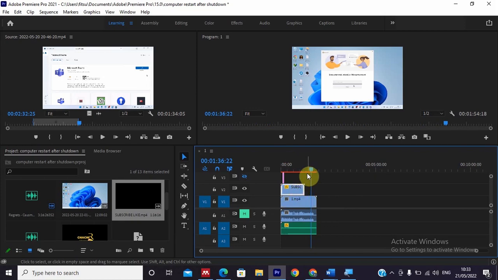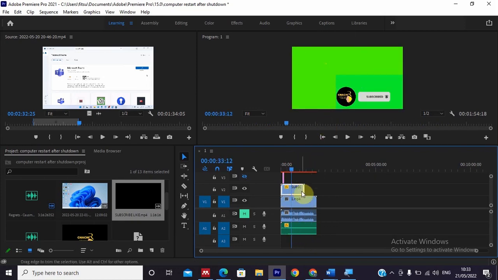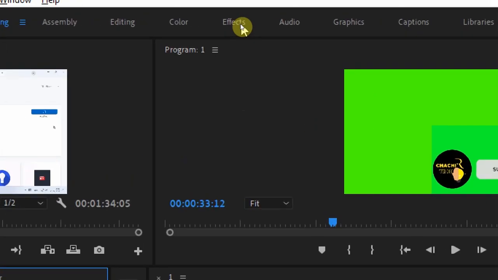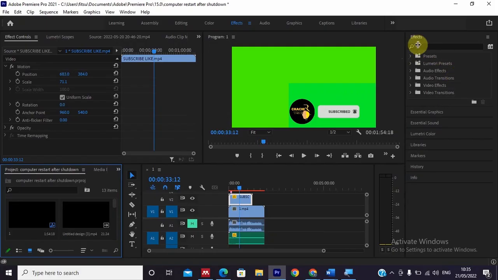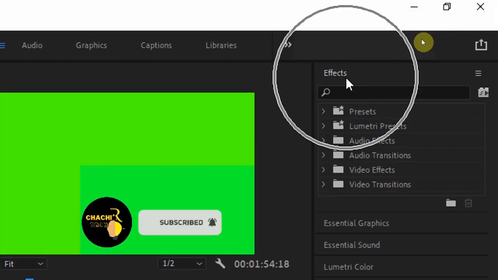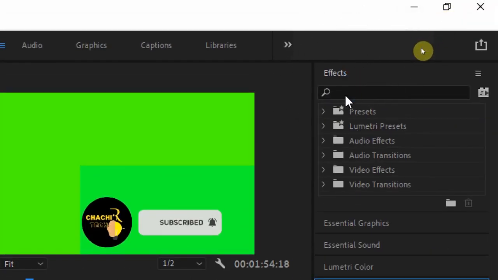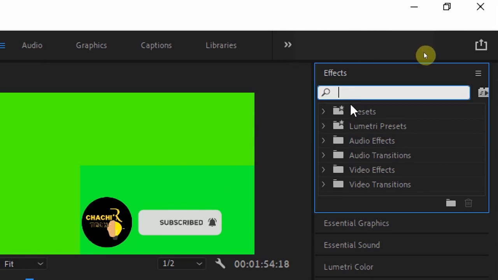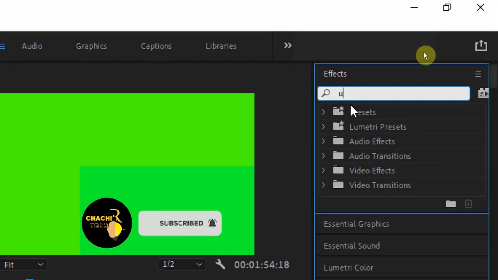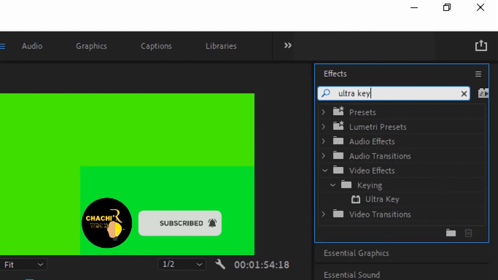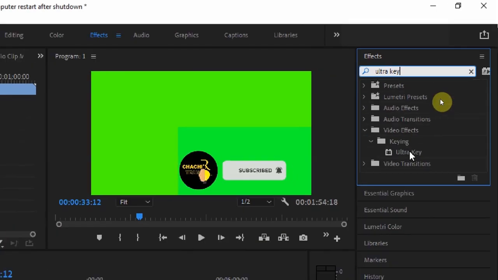In order to remove the green screen, select the video on your timeline, then select effects here. After that you will find the effects search box on the right top corner. Click here and type Ultra Key. Here you type Ultra Key and you find Ultra Key.